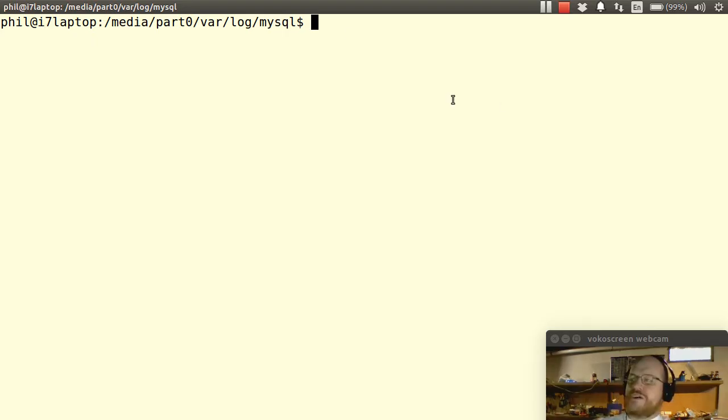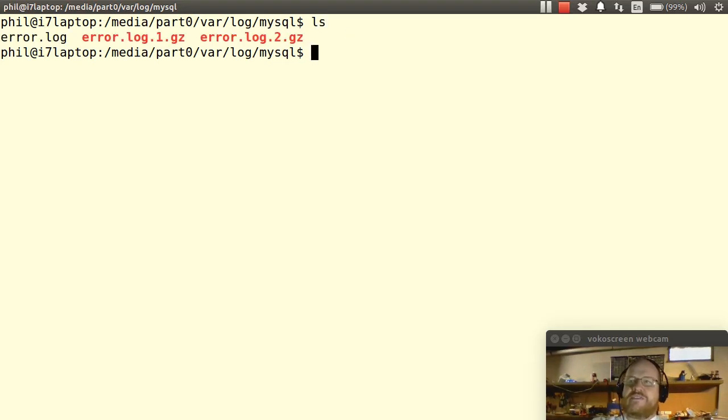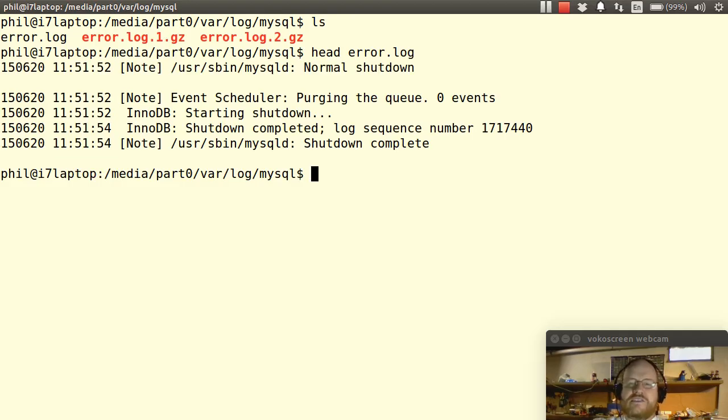I've already mounted up our subject file system using our Python script, and I'm in the var log mysql directory. If I do an ls, I will see that I have an error log, and I also have a couple of compressed logs. So I'm going to go ahead and look at the start of my error log. I see that this starts on June 20th, which is way past the suspected time of this breach. In particular, it's not anywhere close to the time where I had these errors.